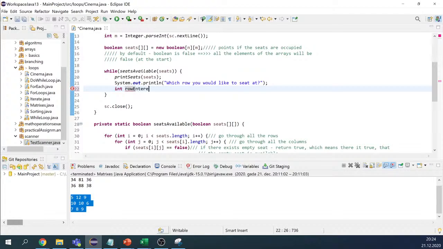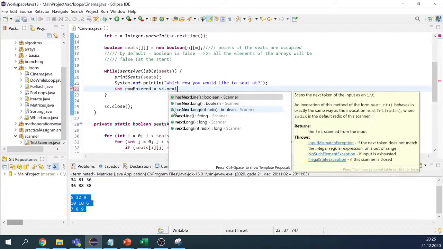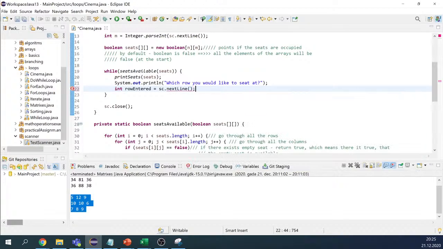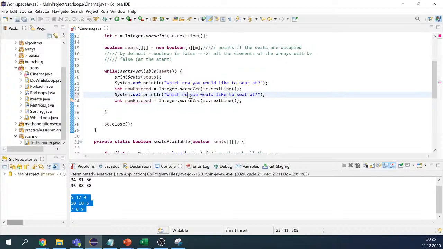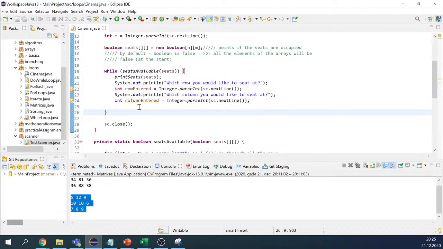Row entered. Then we can use the scanner, and we ask the user to enter this next one. We'll use the parser. And the same with the column. Which column would you like to choose? And this will be column entered. So now we read from the user at which row and column the user would like to sit.